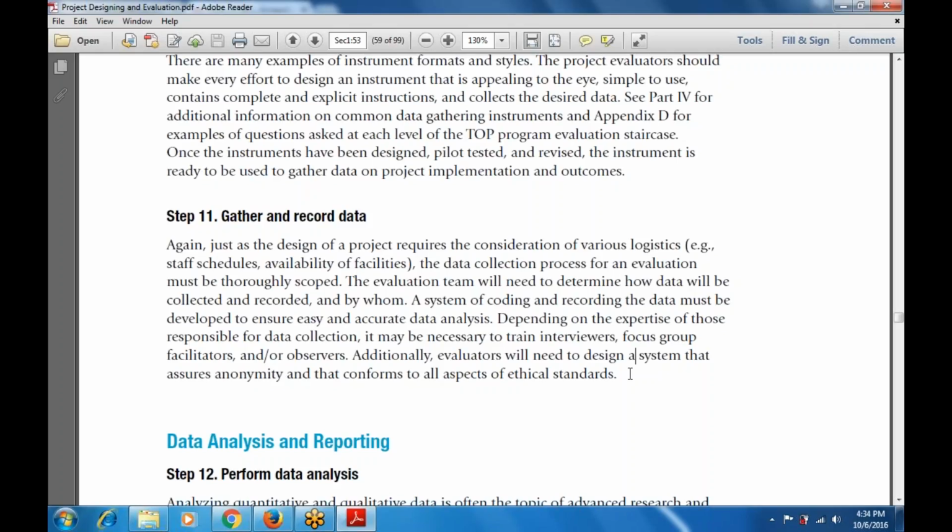The next phase: we are done with the data collection and done with the planning. The next phase is data analysis and reporting. Data collection is over, planning is over. The next part is data analysis and reporting. That is step number 12.